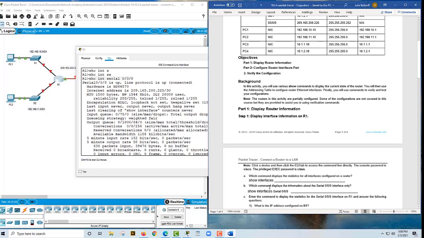But I've already typed it in. That is the command that will display the information for serial 0/0/0. Question C says, enter the command to display the statistics for the serial 0/0/0 interface on R1 and answer the following question. What is the IP address configured on R1?